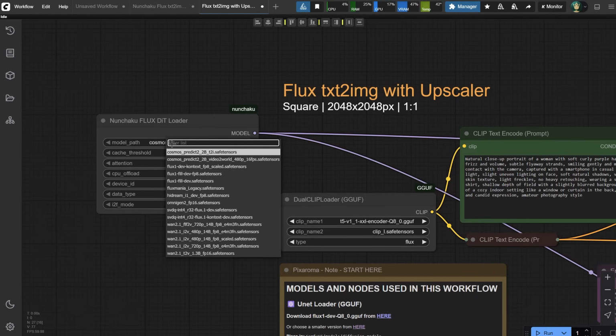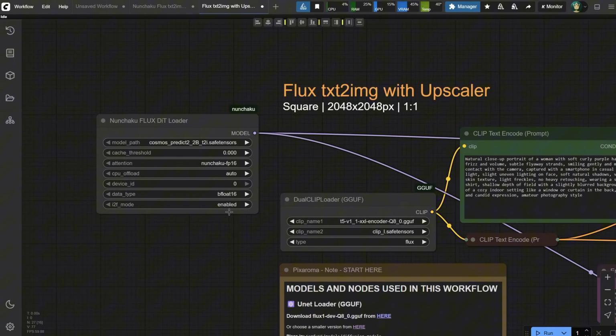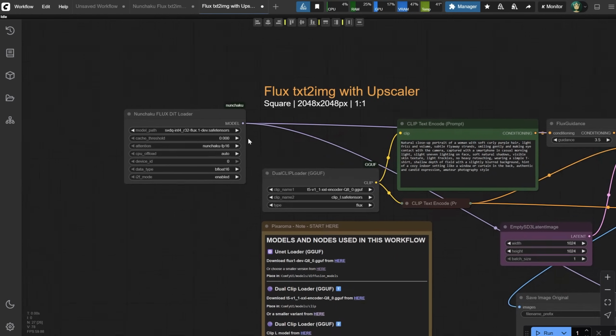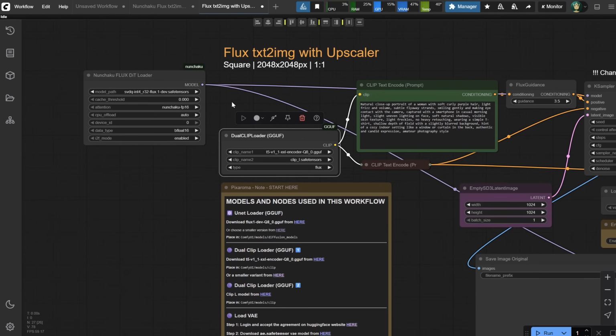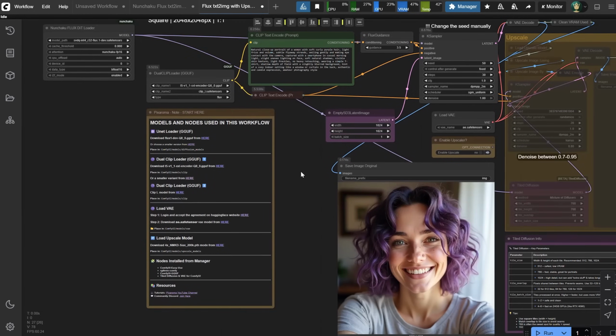Make sure the Flux model is selected here, like the one we downloaded. I use this one for example. You can leave everything else the same if you want, and it should still work even with the existing dual clip loader used with Flux. Let me test it really quick, and it worked just fine.